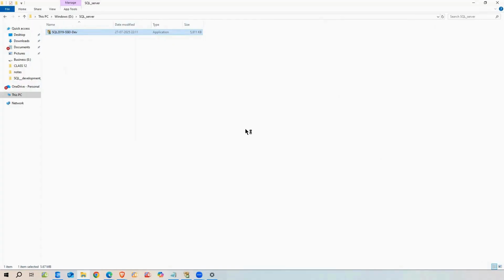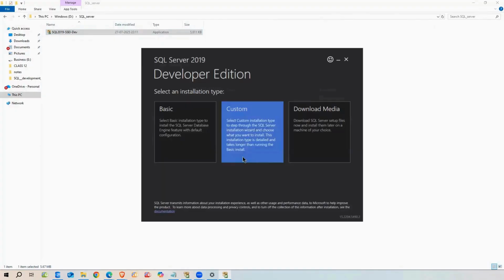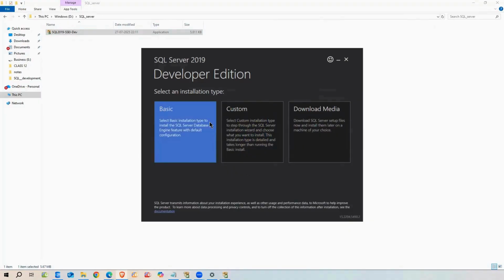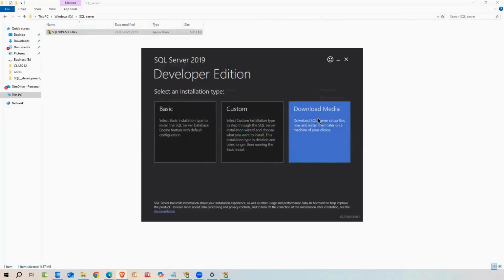It will give you this window. I can click on yes. And after that, it will open a new window. So here you have 3 different options. First is basic, second is custom, and third one is download media. If you select the basic option, it will install a default SQL Server database engine, and it will mostly do automatic settings, and it will ask very minimal questions.